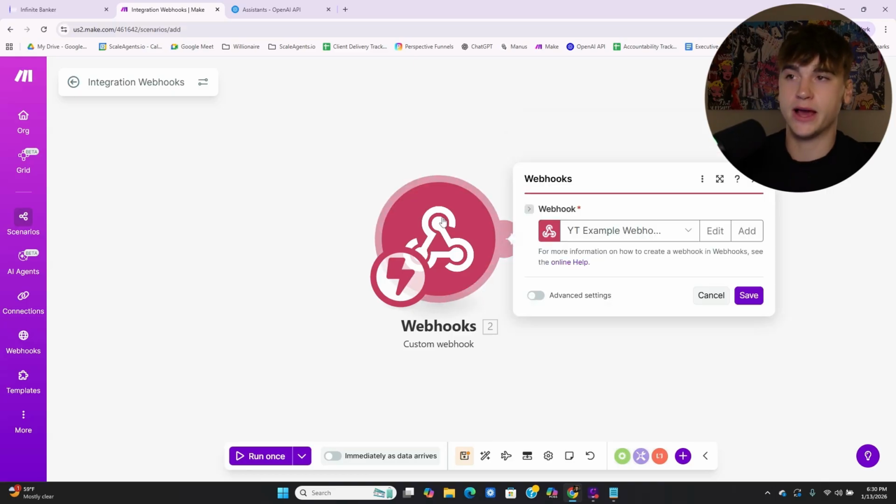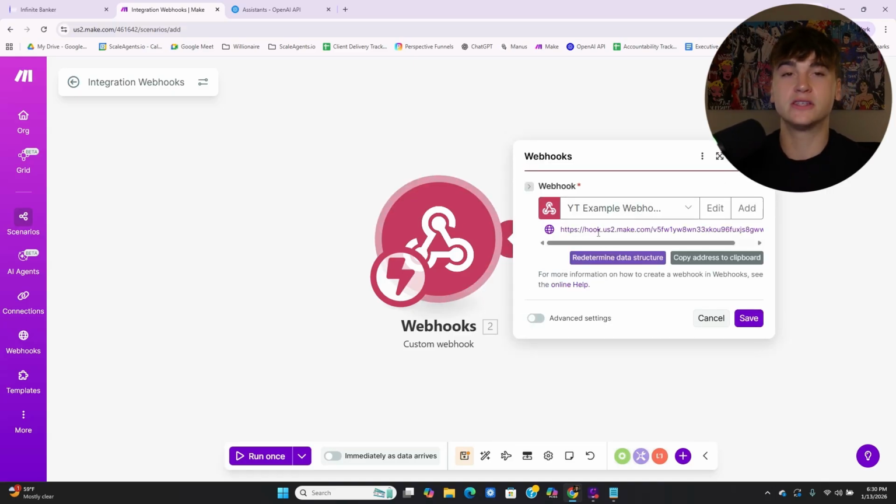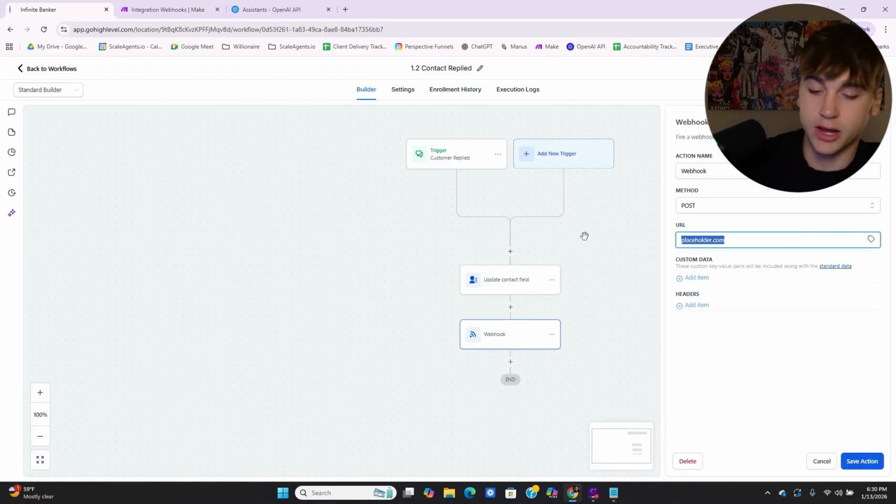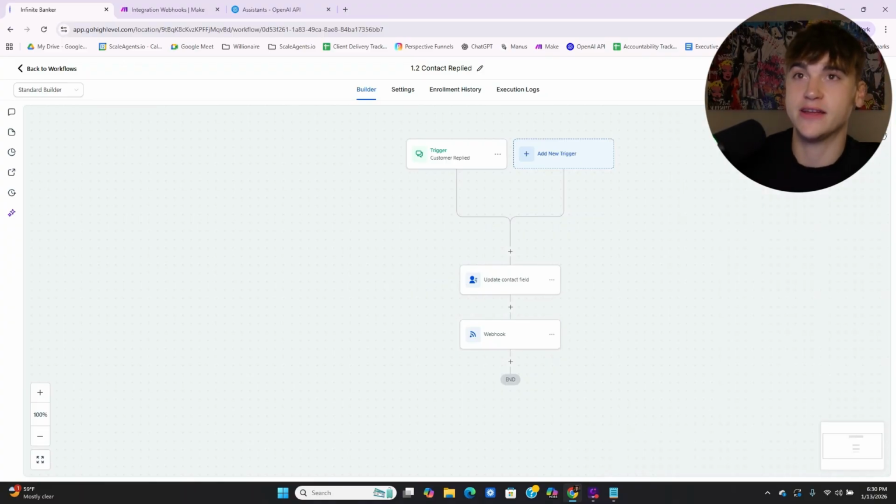If you don't know what an API is, essentially it just allows different platforms to communicate with one another, right? That's all you need to know. So we're going to click copy address to clipboard. We're going to go back to our webhook section and paste that there, and we're going to save that, publish this, save that.